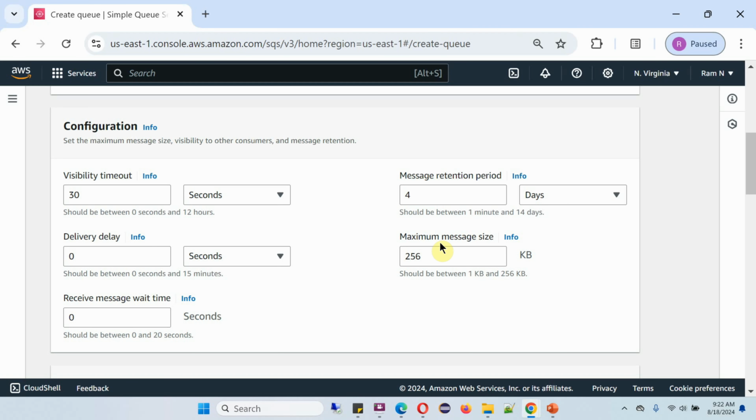Next one is maximum message size. By default it is 256 KB. It should be between 1 KB and 256 KB. Suppose maximum message size is 256 KB. Then if the message size is 256 KB or less, the message will be added to the queue. If the message size is more than 256 KB, then the message won't be added to the queue.